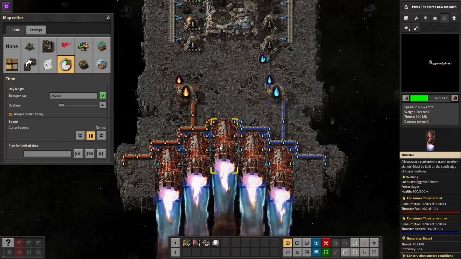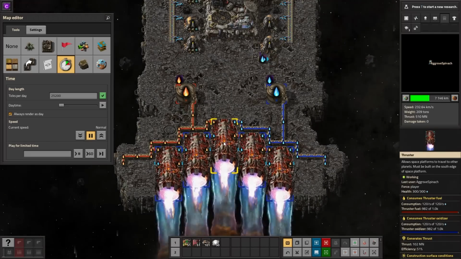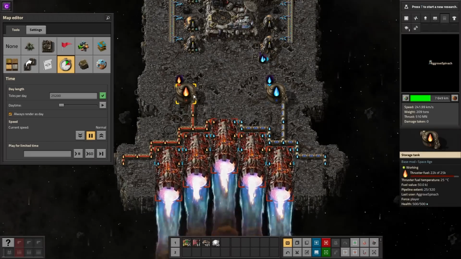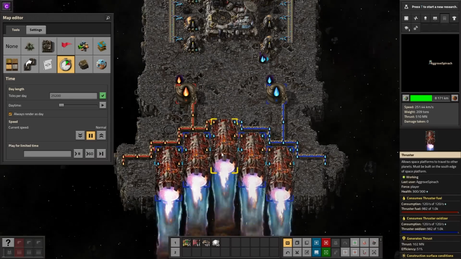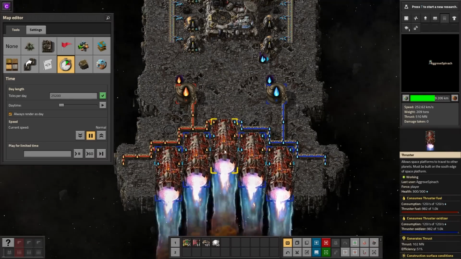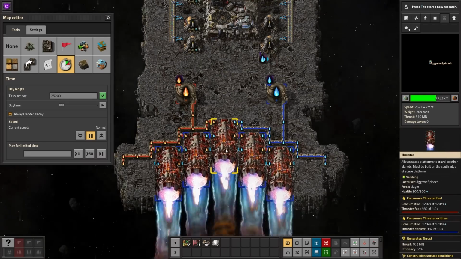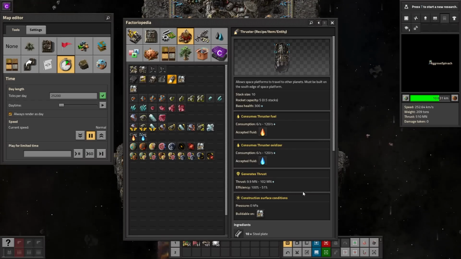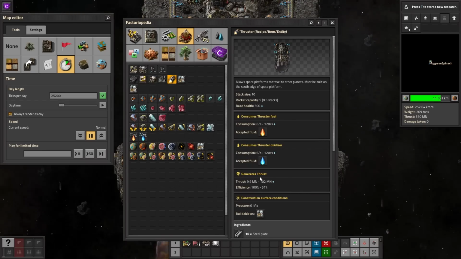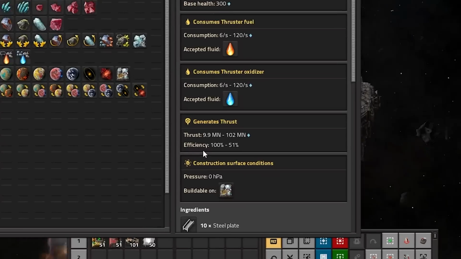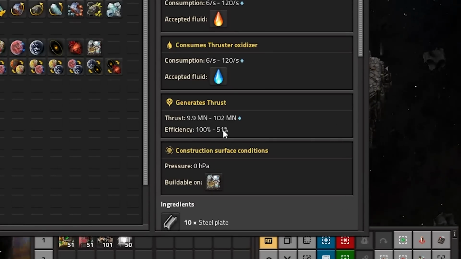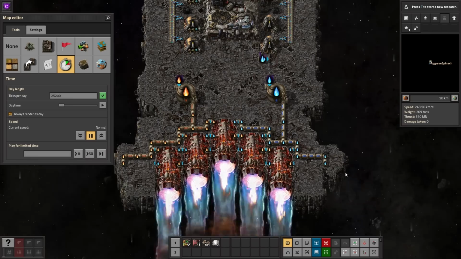The thrusters on your space platform in Factorio seem pretty straightforward at first. You just pump in some fuel, you pump in some oxidizer, and they just go. But they're actually a little bit more nuanced than that. If we look at their Factoriopedia entry, we can see that the thrusters can generate thrust between 100% efficiency and 51% efficiency. What does that mean?